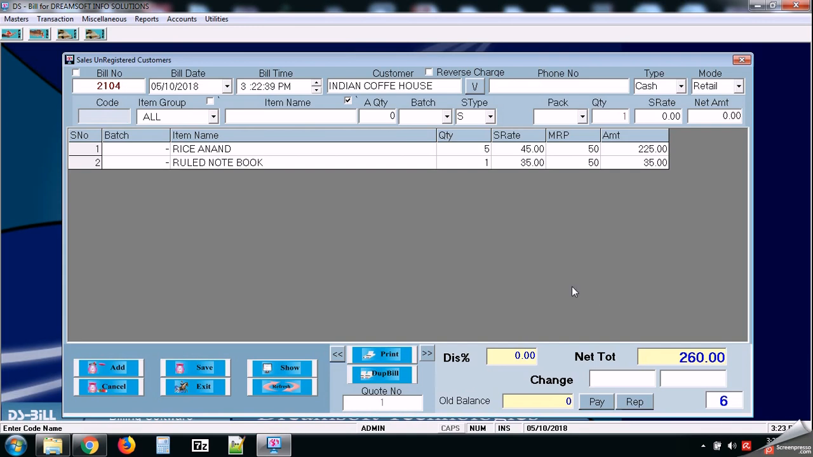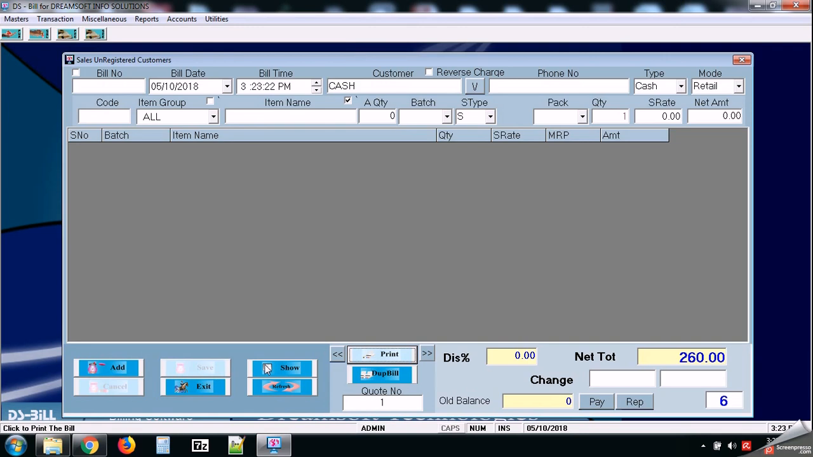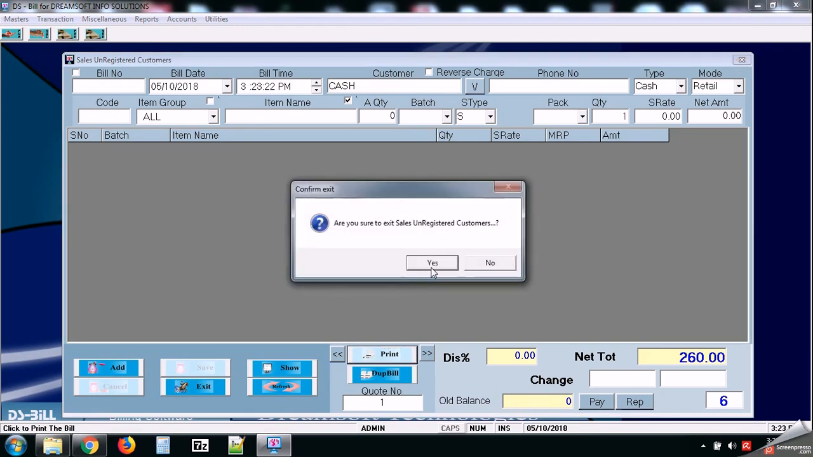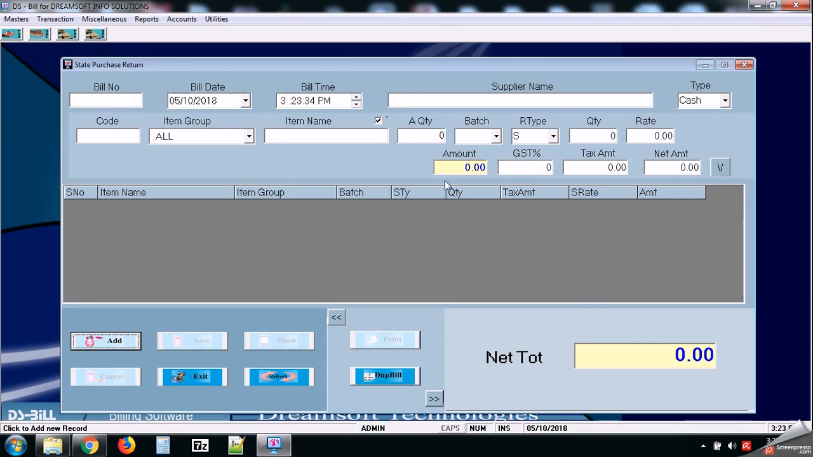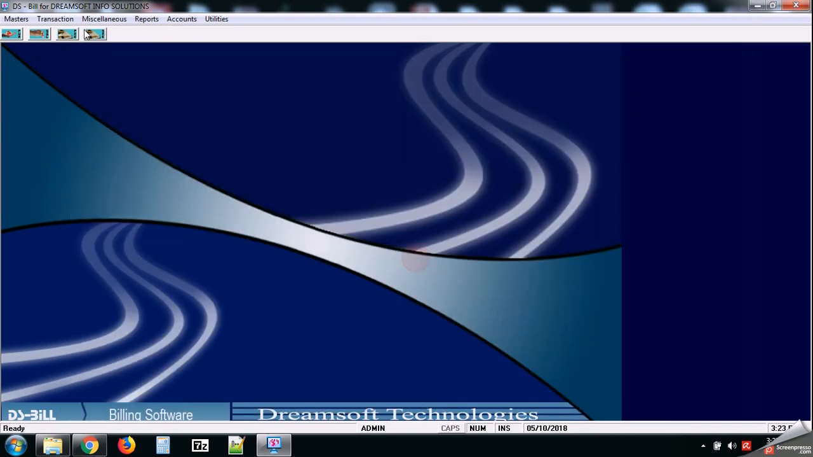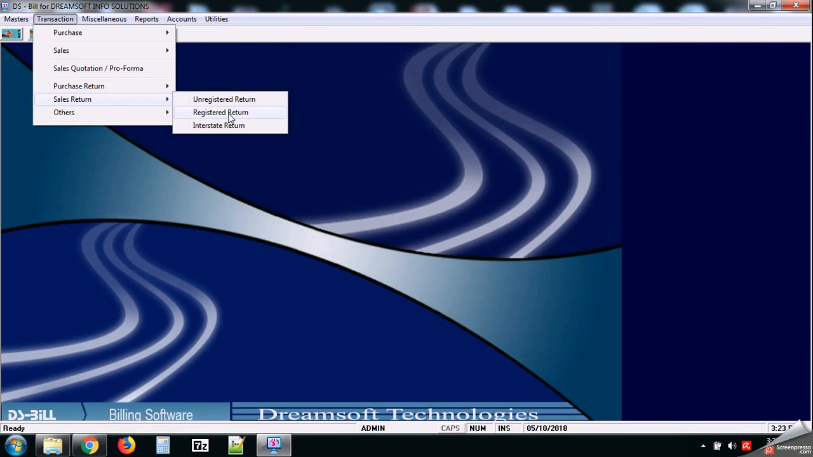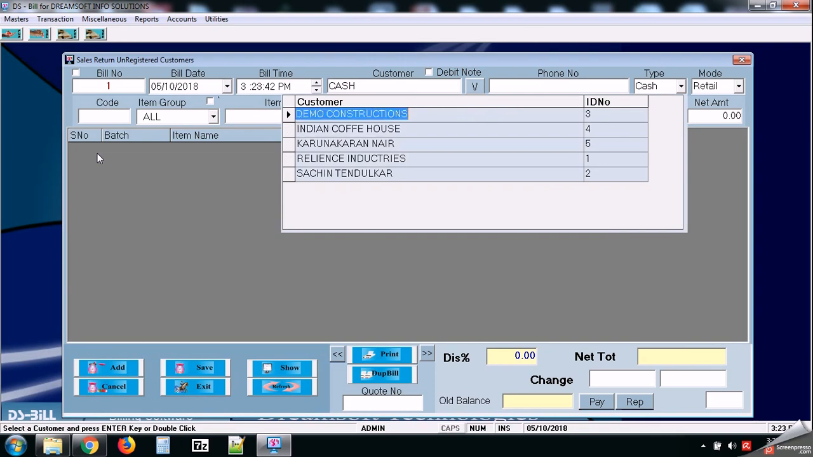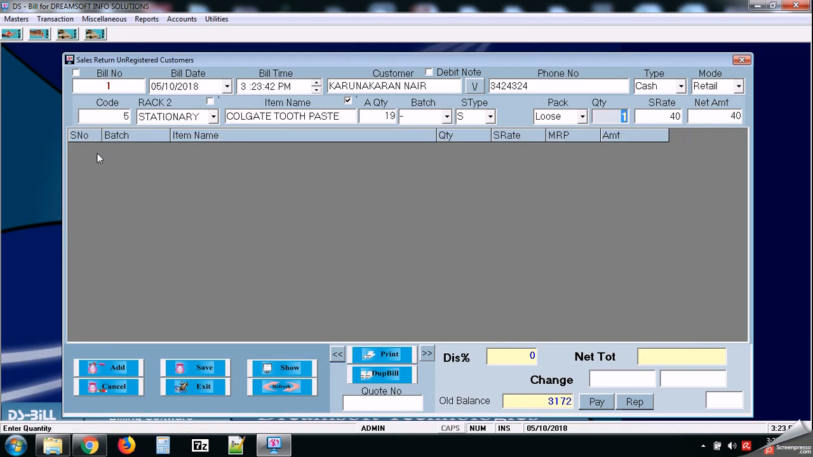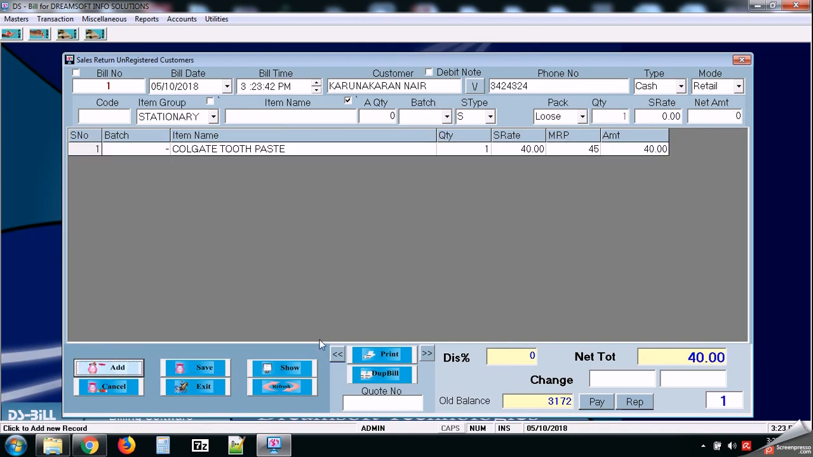In sales you have two types, registered sales and unregistered. Registered sales is for those who have a GST or tax number. Unregistered is for retail customers. Now this is a purchase return if you want to return some items to the supplier. Like that, sales return. If some customer brings back the item, then enter it in sales return. That item will be added to your stock again.